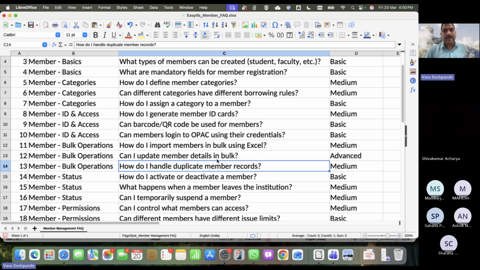How do I handle duplicate member records? There is no question of the member records being duplicate because the member ID is unique. But still, in case I have multiple duplicate records, what you will recommend is that you go and return all the books of that duplicate member and then issue all those things to the new member. Okay, that's how you do that.